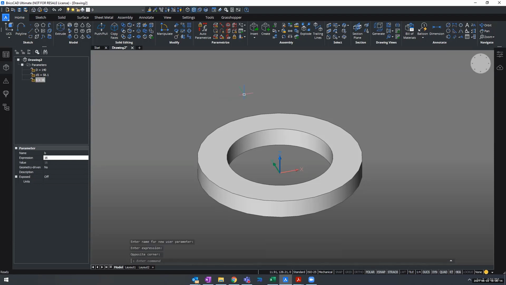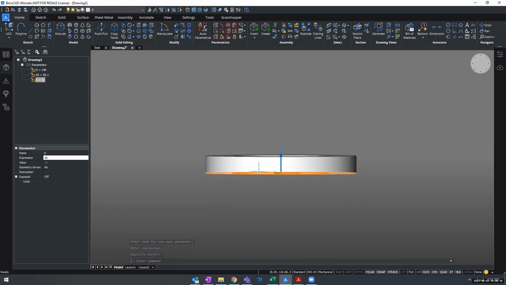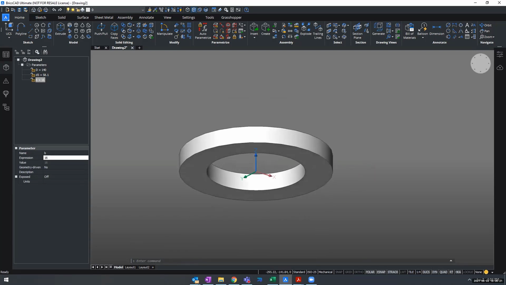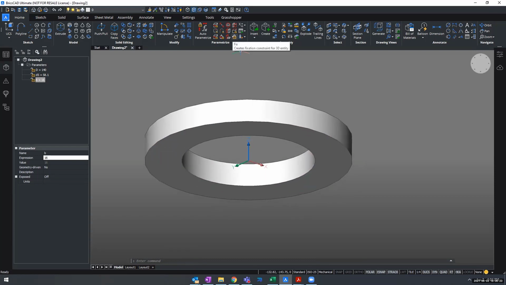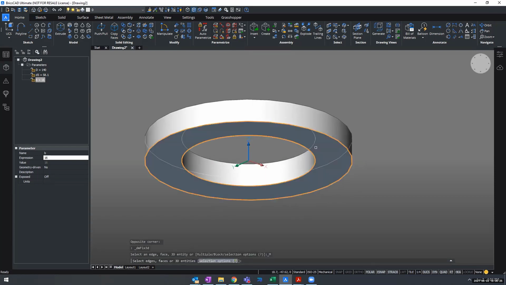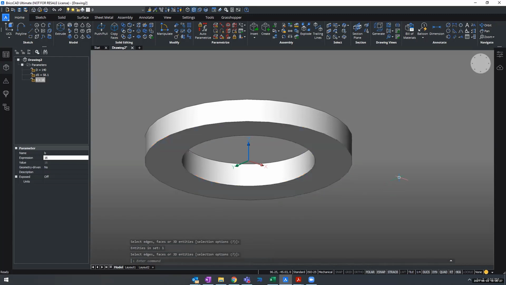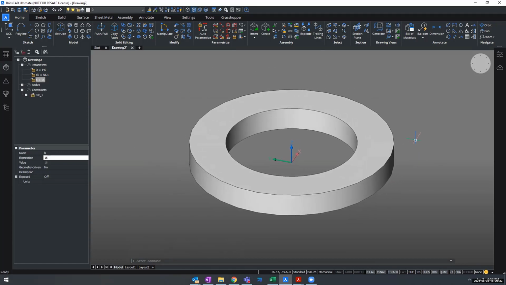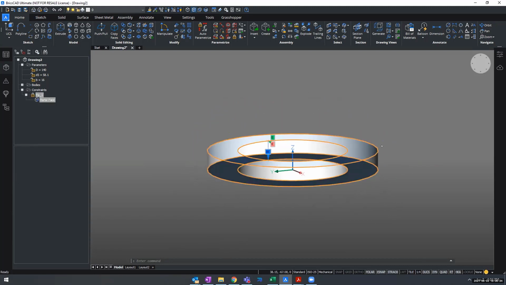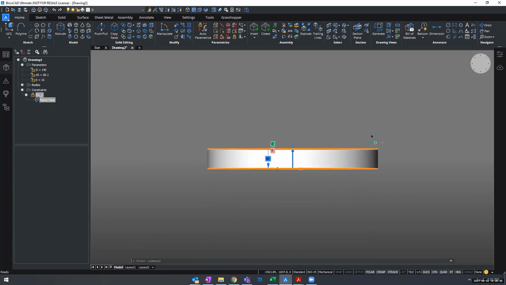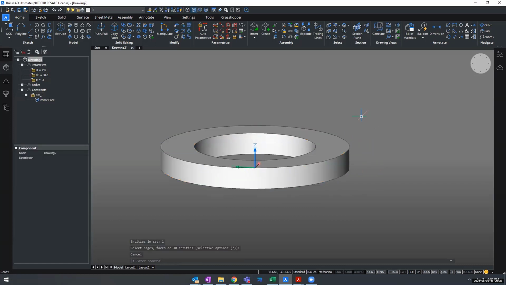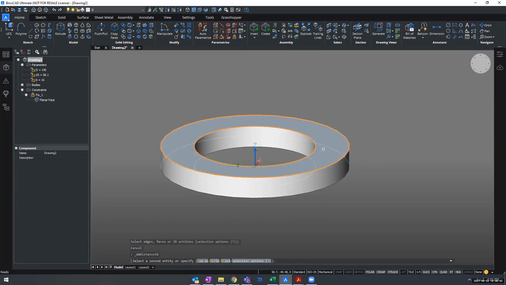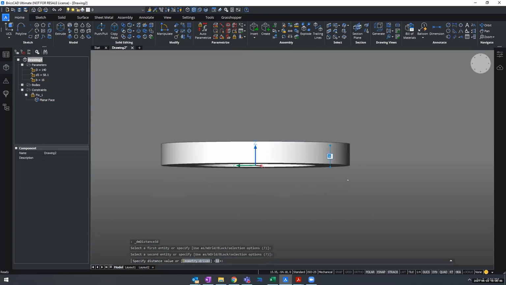Now, to make sure that my cylinder always stays flush with the XY plane, I'm going to add a fixed constraint to the bottom face here. So fixed constraint. And then I will also add a distance constraint between the top and bottom face so that I can manage the height of the cylinder using a parameter. So distance constraint between this face and this face.